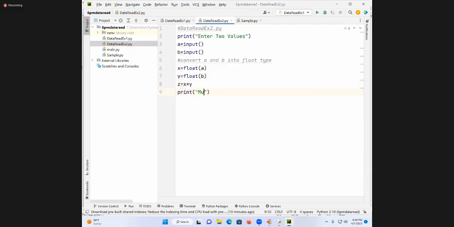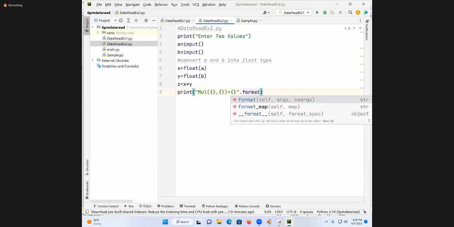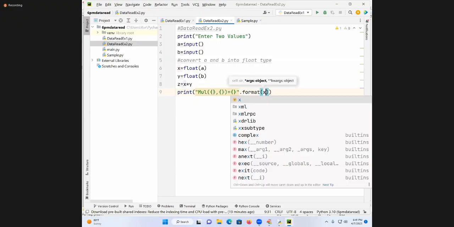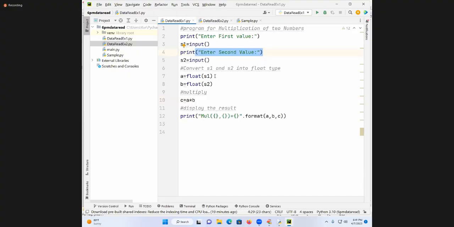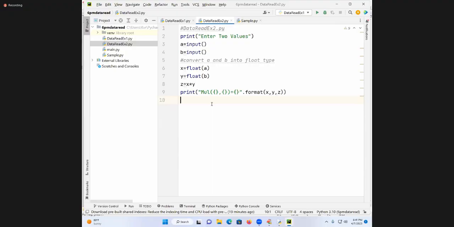Now I will print it. Print of MUL of, like this I am entering, is equal to, like this I am writing, dot format of x comma y comma z. So you see, the previous program takes almost 12 lines and this one takes almost 9 lines, because instead of 2 print statements, I am using only 1 print statement. So try to run this example, students.